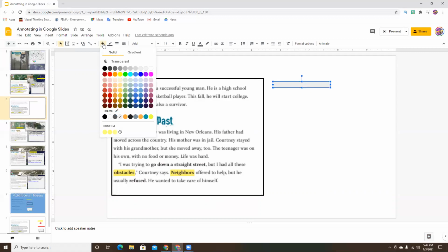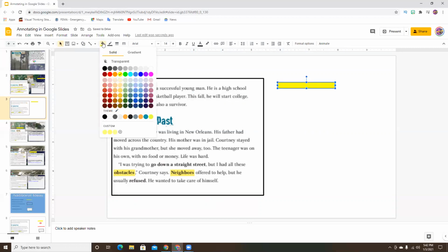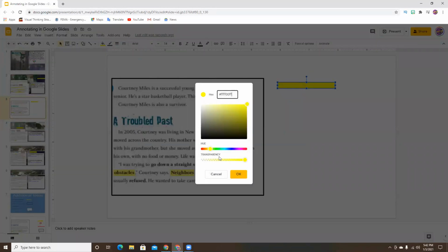And like I said, depending on the activity is going to depend on how long or large, if the text is really small or big, how big or small you're going to make them. So I chose yellow. You can choose any color you want. And right now, as you can see, this is not transparent at all. So what I'm going to do is go back to my paint can here. I'm going to click where it says custom. And then down at the bottom, it says transparency. So you're just going to drag this, and I usually take it about midway.